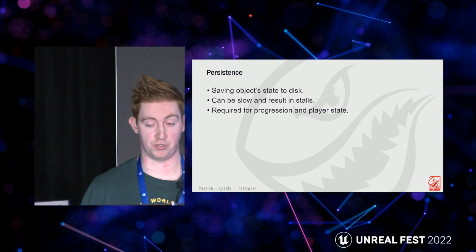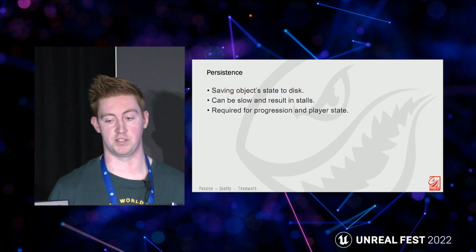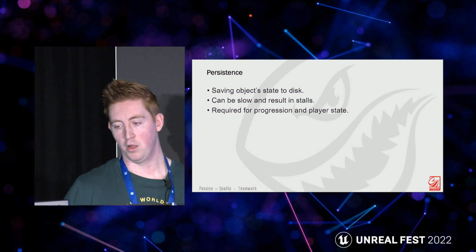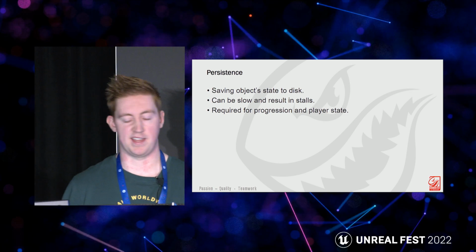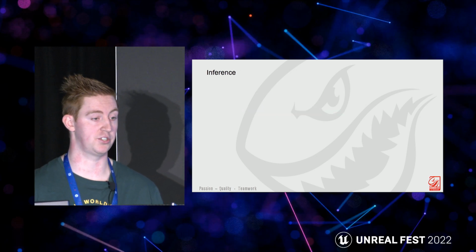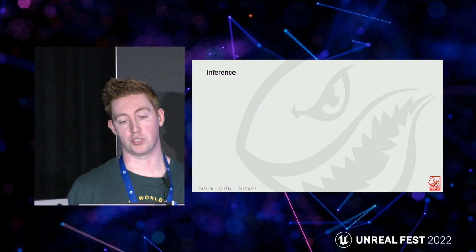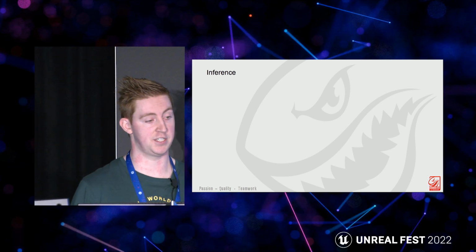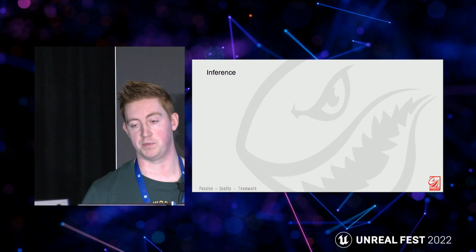But even in our game, we do still use persistence. I'm not going to tell you we don't use persistence at all. We still use it for progression, player state, things like that. So how do we actually get the game into the correct state then? We use what we've dubbed inference. This is the ability to infer the state based on what you persisted.